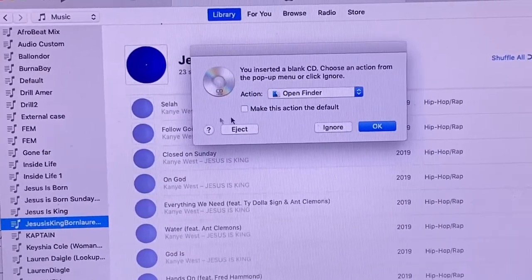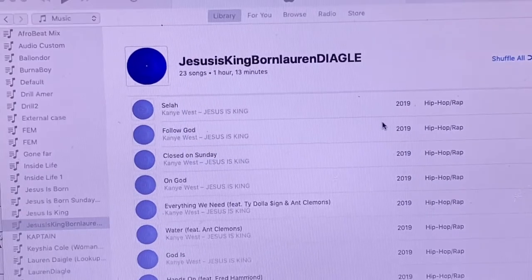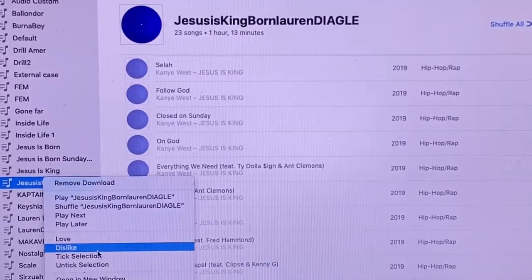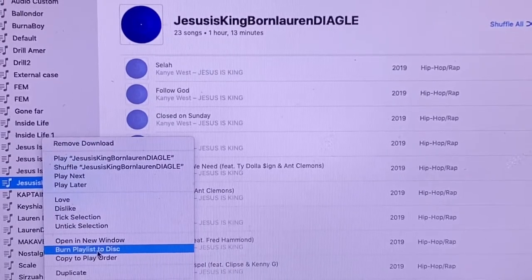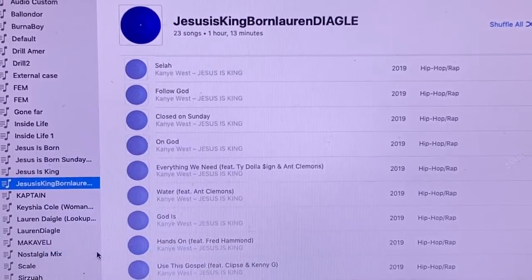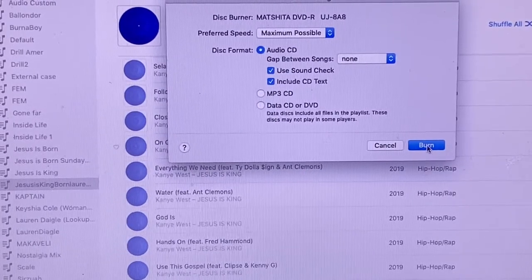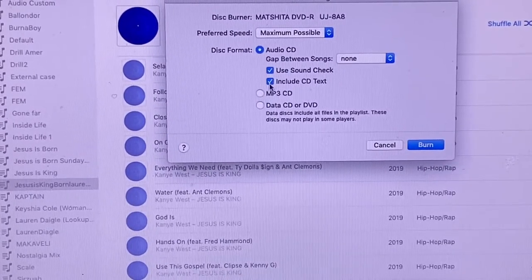In the music playlists, just click any playlist that you want to burn. Right-click on that and then click burn playlist to disc. It copies the disc verbatim. It's a rewritable disk, so it should work. So click burn, and it starts burning, and when it's about to finish, it says finishing.